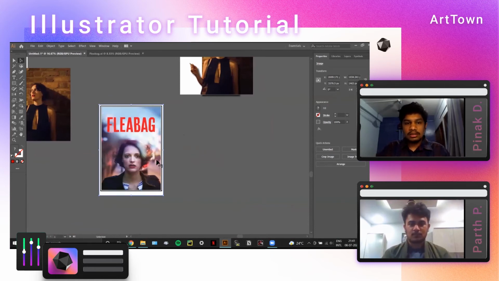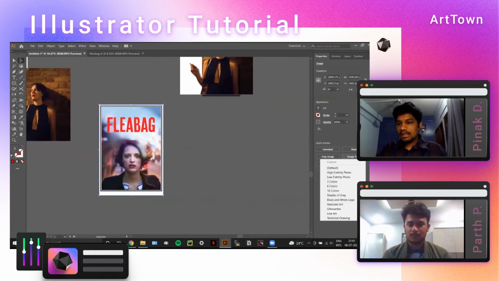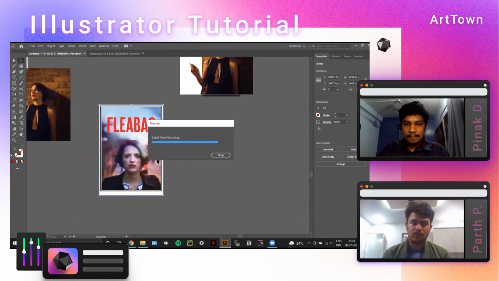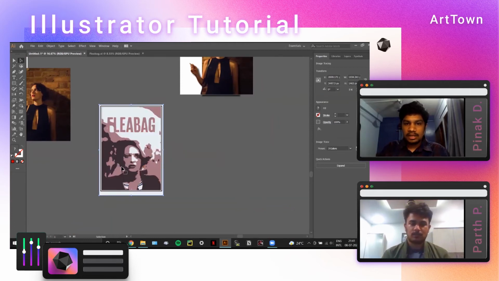One interesting tool Illustrator has is Image Trace. Here we have multiple options, high fidelity, 3 color. It basically converts the image into 3 prominent colors. So these were the 3 prominent colors, but we don't want this. So what I do is basically make it 16 colors, if it works. Let's see, because what we want is basically just the Fleabag. Yeah, I think it works. So what we do again is expand.